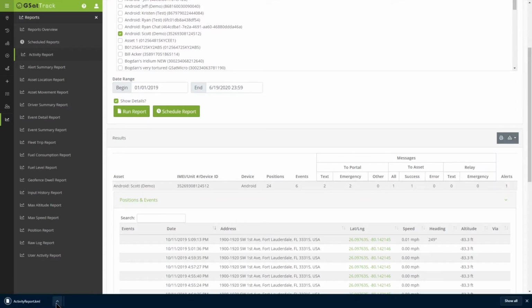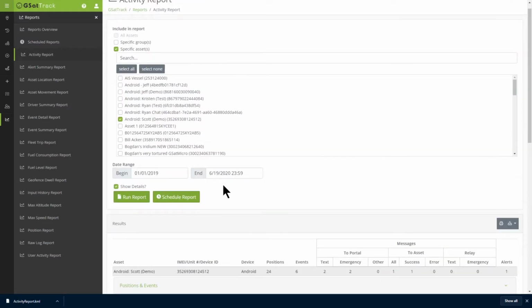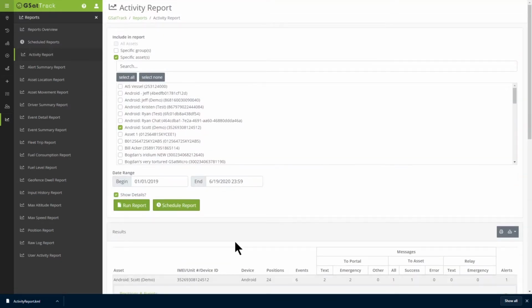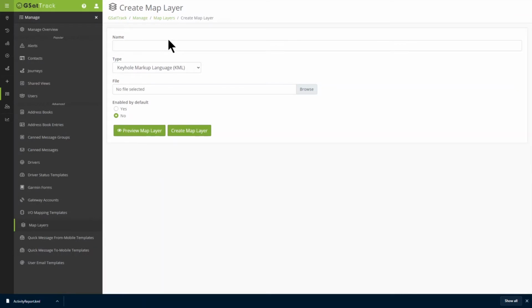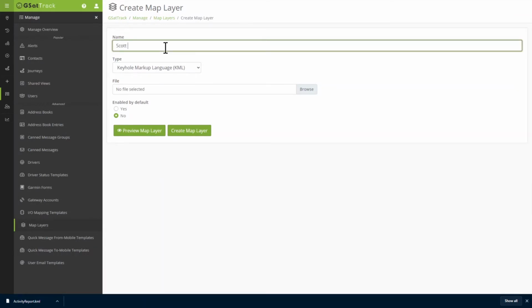Now that I've done that, if I want to actually view what that information looks like, so I know whether it's safe for me to remove an asset's history or remove it from the portal and potentially lose its history, I'm going to come over here and I'm going to go to Add Item. From there, I'm going to select Add Map Layer. I'm then going to name this new map layer. I'm going to call it Scott Activity Report.